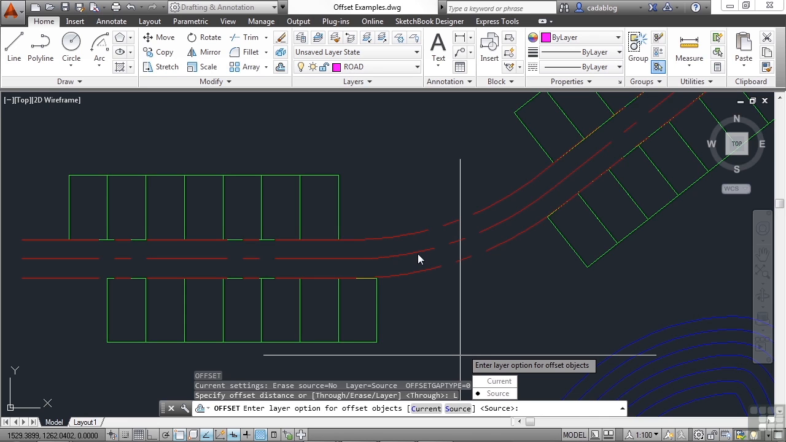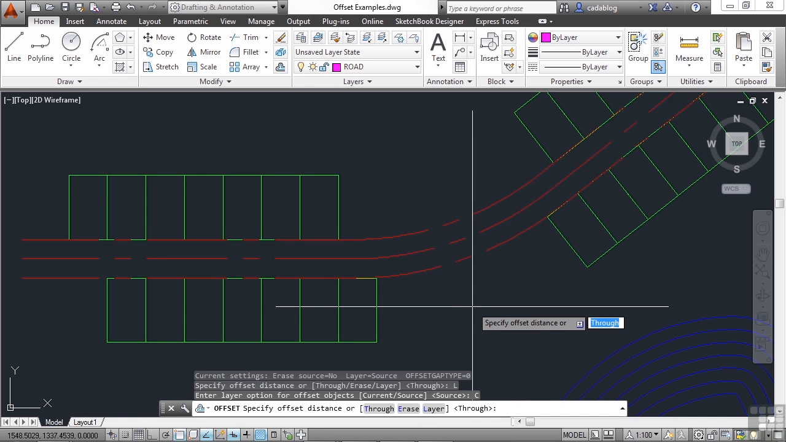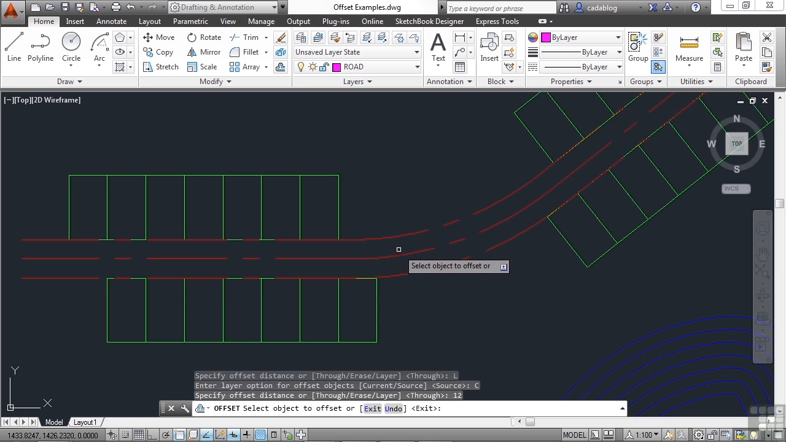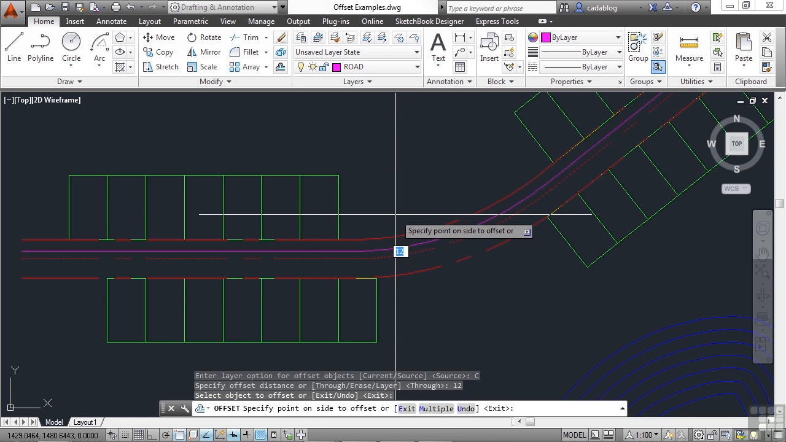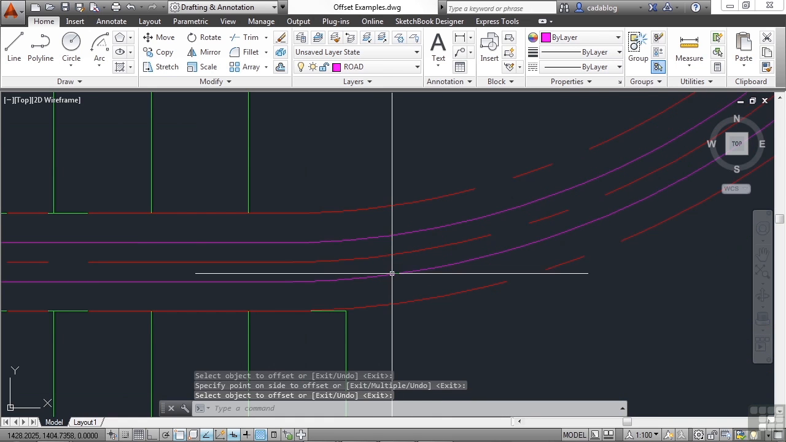We want to create a parallel line to our center line of our road, but we want it to be drawn on the road layer. Pick the current option. And now we're going to do things the exact same way. Enter in a distance of 12. Press Enter. And now pick the center line of the road again and offset it.